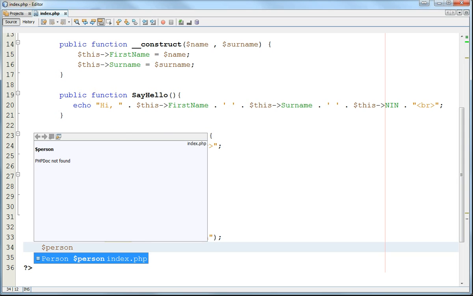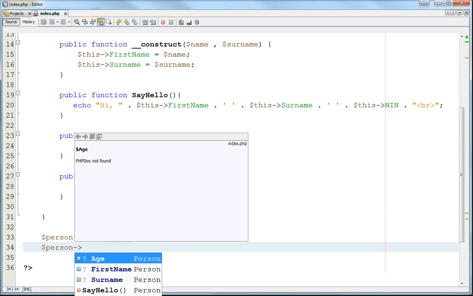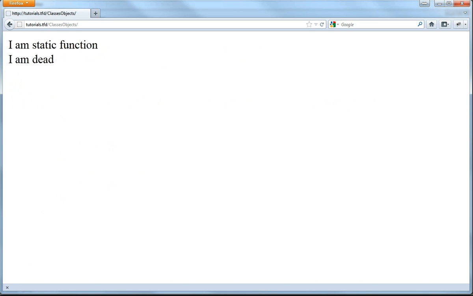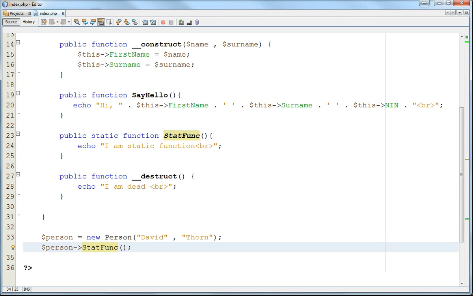Now if we come to person and see what we've got available to us, you can see here stat func, and also say hello. You see we're getting some problems here with this little warning light. So for the sake of it, let's come to Firefox and see what we get. "I am a static function, I am dead." Now this static function basically means that it's going to remember a few things. Anything defined in it is going to remember it.